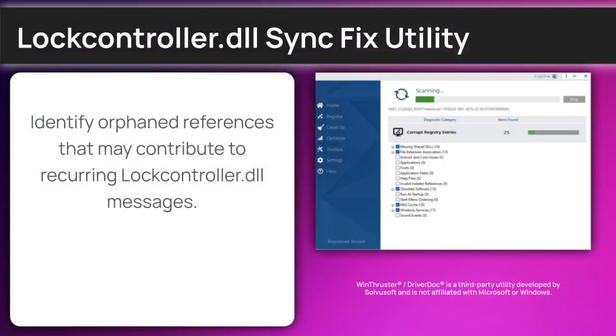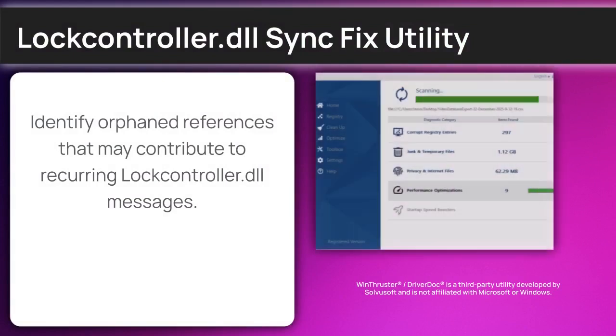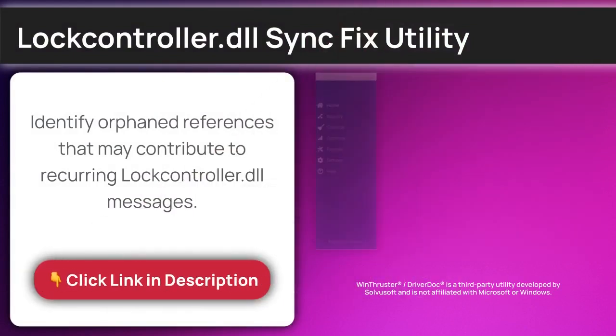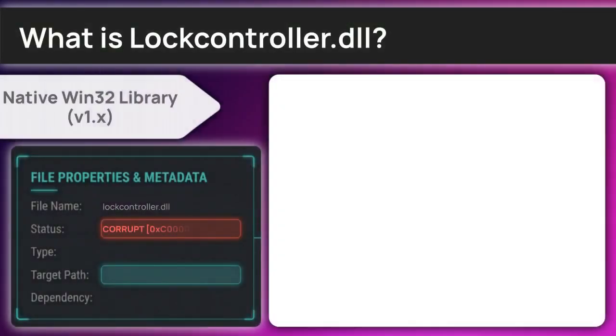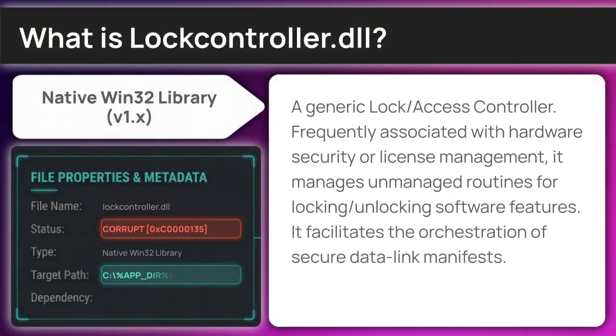Before we begin the manual steps for Lockcontroller Library, you can access a utility designed to help provide a clean system environment. This is the Lockcontroller Library, a generic lock and access controller. Frequently associated with hardware security or license management, it manages unmanaged routines for locking and unlocking software features. It facilitates the orchestration of secure data link manifests.